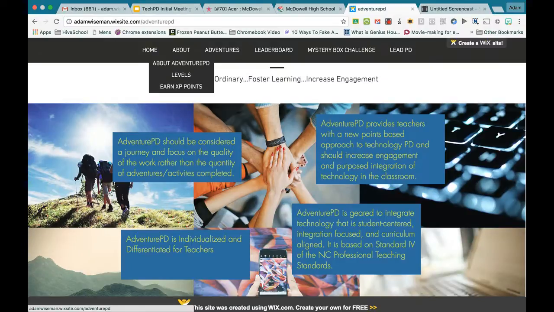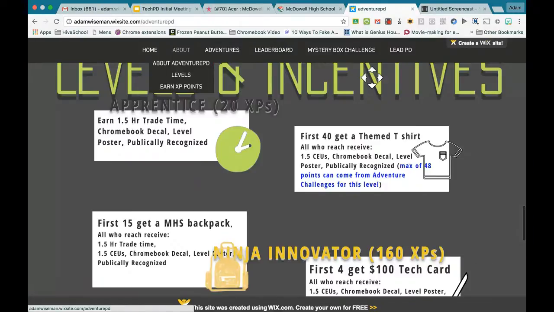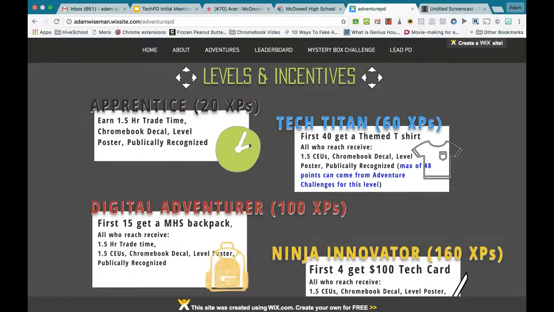This also has different levels of achievement. So under levels, the first level is the apprentice level, and when you earn 20 XP points, and XP points, I consider those experience points, you will earn 1.5 hours of trade time. You also get a Chromebook decal, a level poster to post outside your classroom, and you also will be publicly recognized.